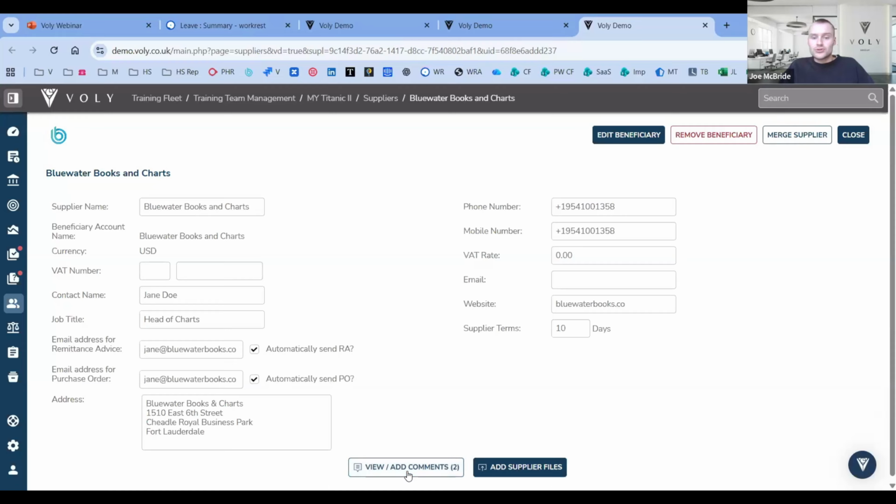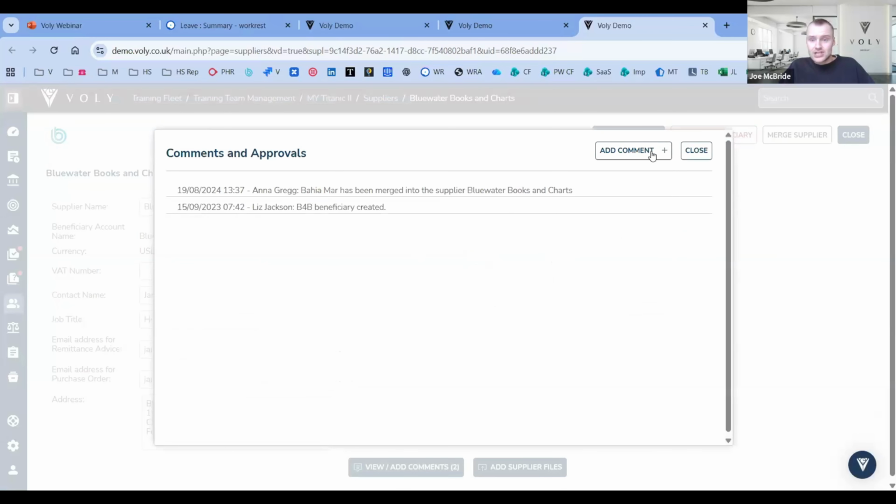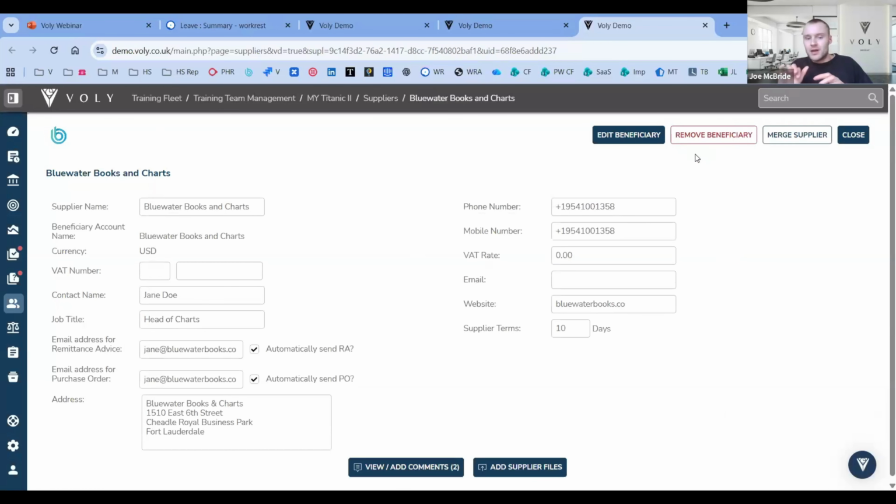The beauty is you can also use comments here if you'd like to. You can add comments as a sort of audit trail. So rather than on the Excel spreadsheet, where you're not quite sure who's updated what, you can have a convention where you add a comment there to say, Joe McBride updated blah, blah, blah, because I got an email from Jane saying X and Y and Z had changed.